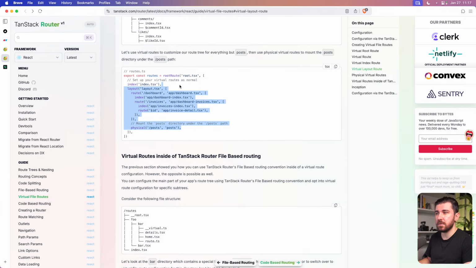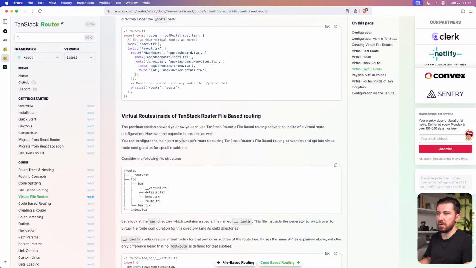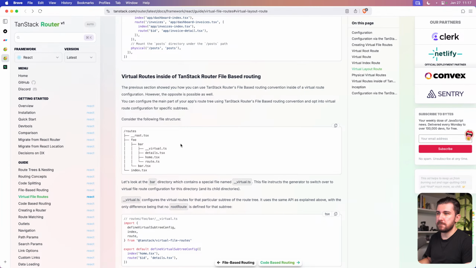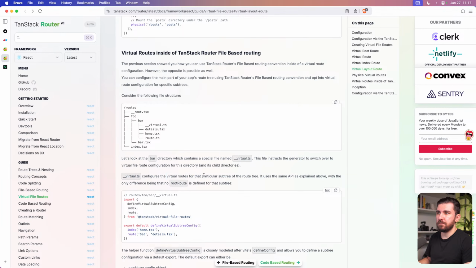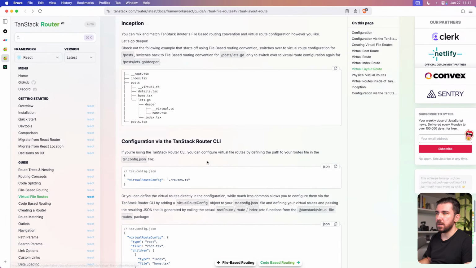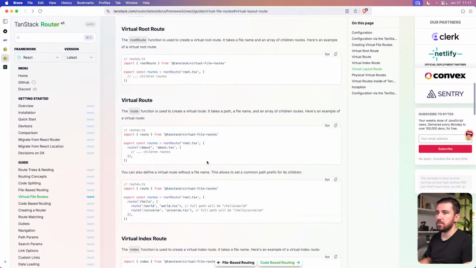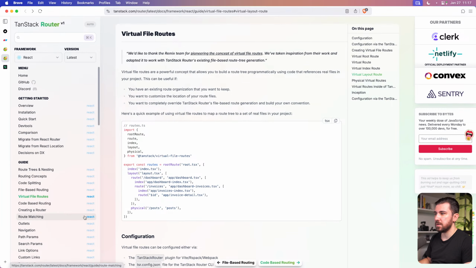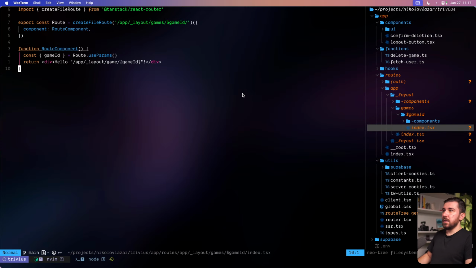Mount the post directory. Okay, yo, this looks pretty powerful. Yeah, this looks pretty powerful. I'm gonna lie, you can actually do some crazy stuff here. All right. This is fine.